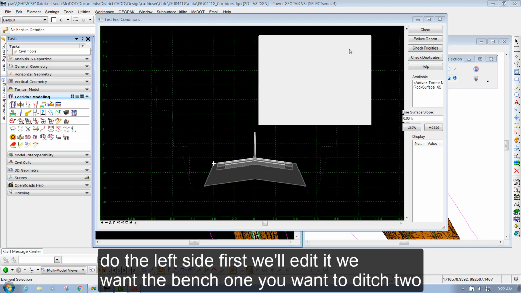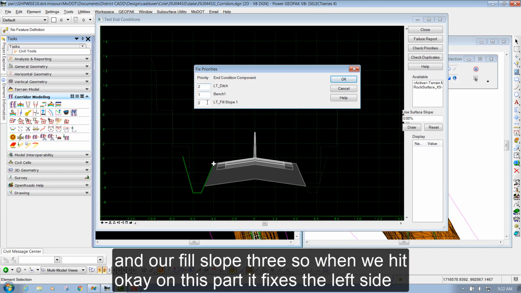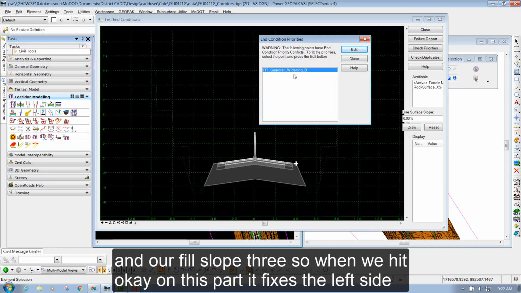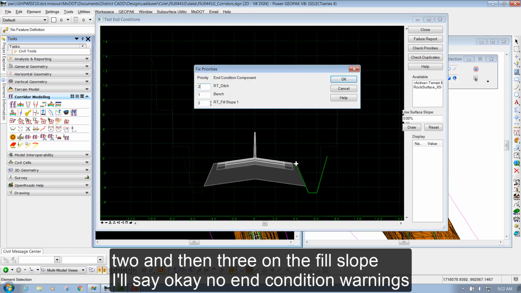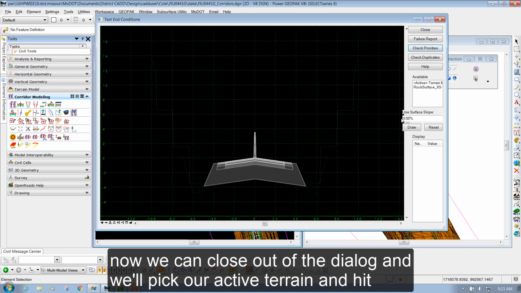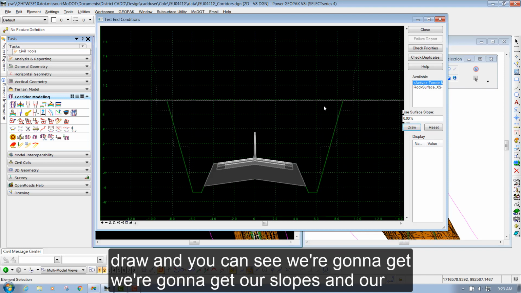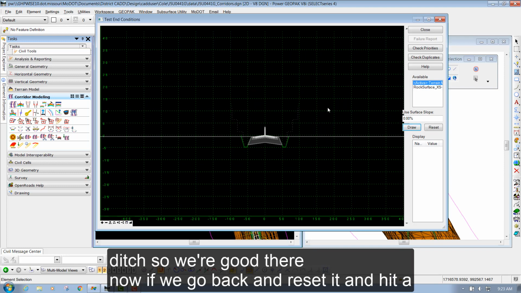And we'll do the left side first. We'll edit it. We want the bench 1, we want the ditch 2, and our fill slope 3. So when we hit OK on this part, it fixes the left side. Let's fix the right side. Again, the benching will be 1, the ditch will be 2, and then 3 on the fill slope. We'll say OK. No end condition warnings now. We can close out of the dialog, and we'll pick our active terrain and hit draw, and you can see we're going to get our slopes and our ditch, so we're good there.